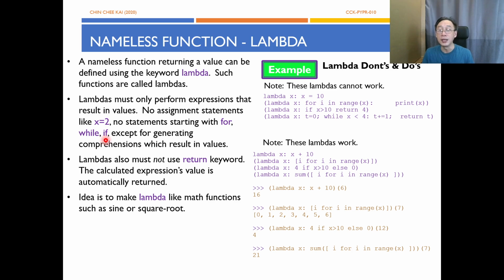You cannot have if as well. Because you have to somehow say if x is what, then return 4, but you cannot have return. So then again, if is also not allowed. So just keep in your mind, whether consequentially or directly, you cannot have for, while, if, no return, no assignments. But then what can we do?